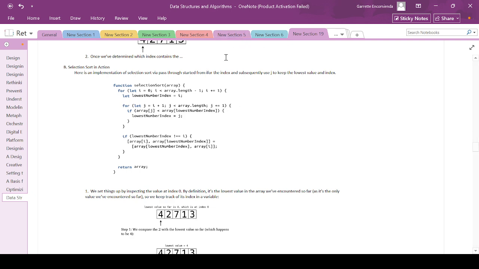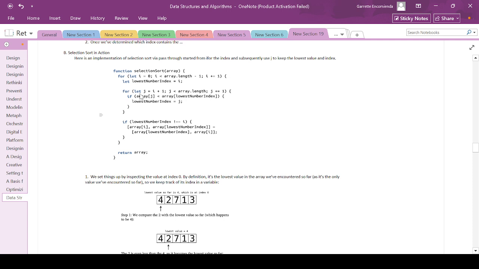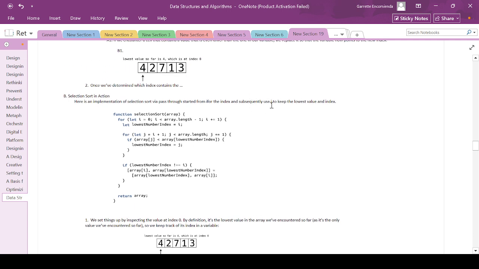So let's say it's i. We start from i for the index. We created the selectionSort function with this array. We have a for loop, and we let lowestNumberIndex equal i, and then we use j to keep track of the lowest value and the index as well.